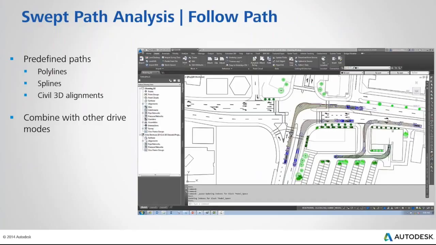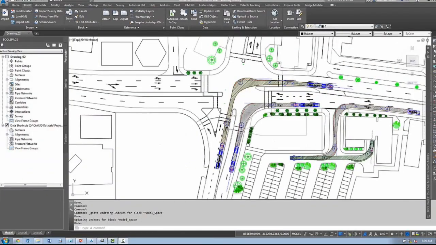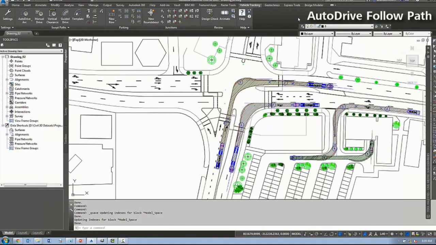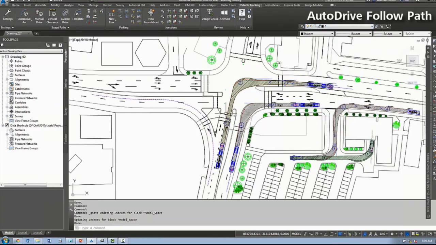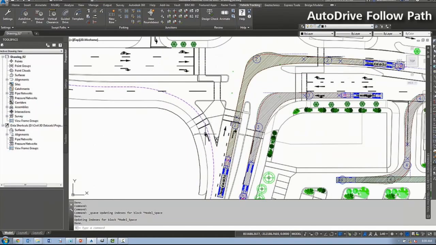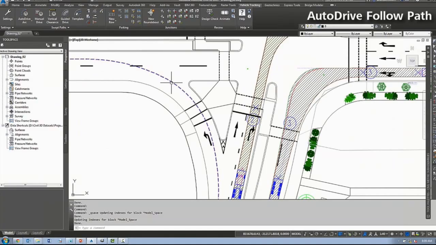Follow path drive mode. This lets us use a predefined path. It can either be an AutoCAD line, a polyline, spline, or a Civil 3D alignment. So once again, we use our simple design tools. What I've got here are some construction lines. I know I want my vehicle to follow this specific path, and this is really easy to do.